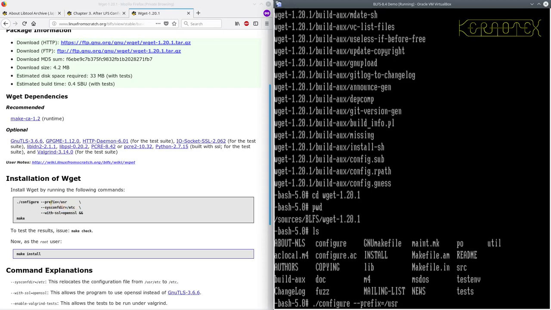So it's no different to typing --prefix=/usr --sysconfdir=/etc all on one long line. It just makes it a bit more readable. So it's up to you whether you want to emulate that. I'm not going to, I'm just going to type in these switches as they appear, but without the line breaks.